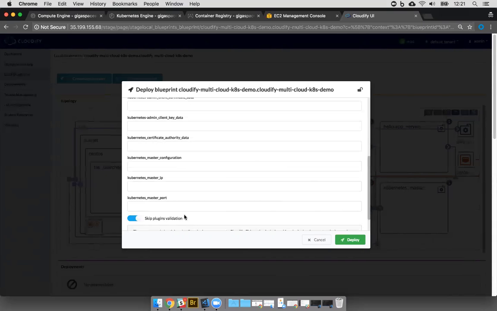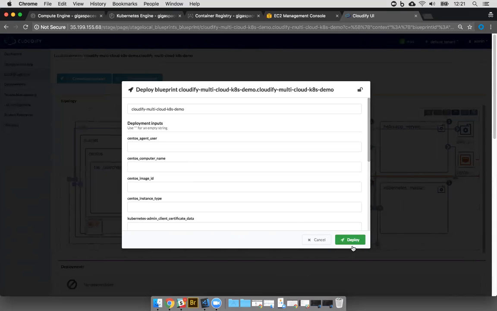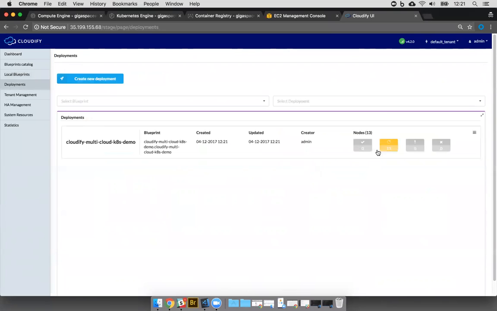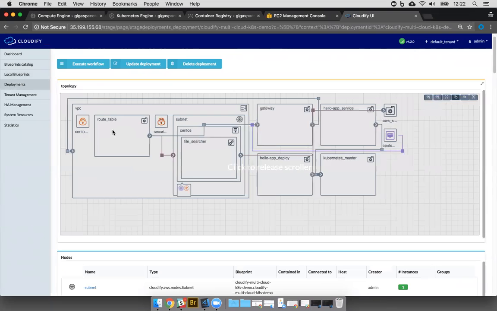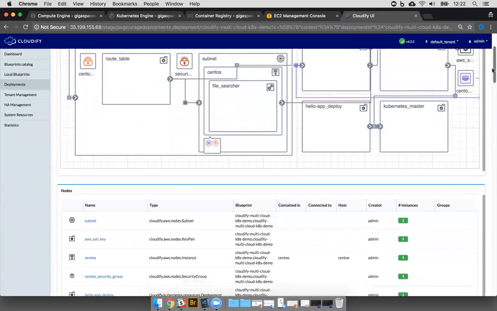So let's go ahead and, I've already done that previously, so we'll skip the plugin validation and we'll go ahead and deploy. So you'll see when you hit a deployment, it's going to move from local blueprints. It'll actually create something here, and you'll see it's creating its node instances. It's in progress as well. If you click on this section, you go into the deployment. We are no longer in the local blueprint. We're in the topology section of the deployment, and you can get some extra options here.